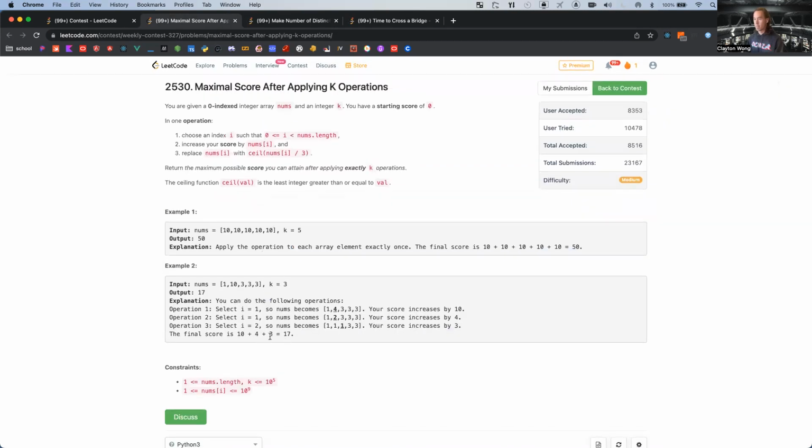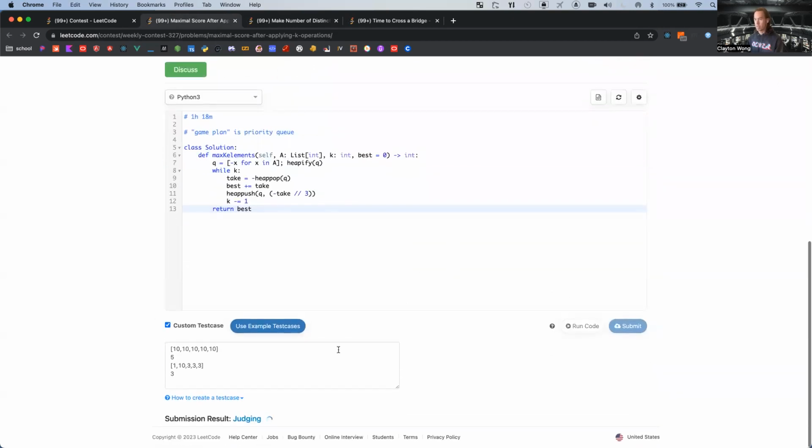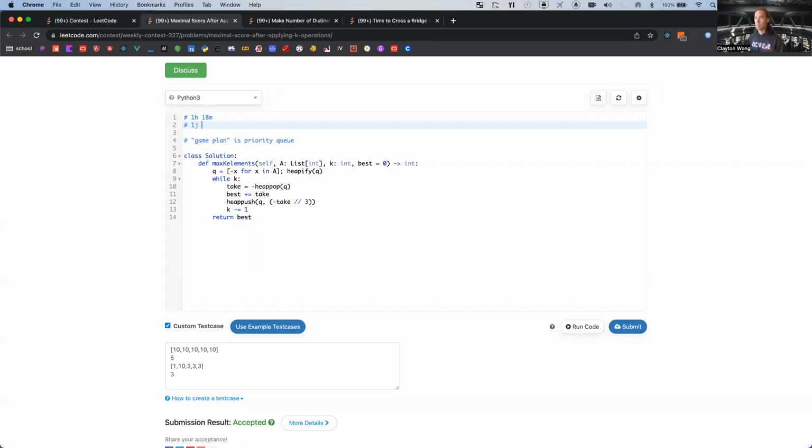Take 50 and 17. 50 and 17. Looks good. Yay. Okay, 1 hour 18 to 1 hour 15 minutes. So that's pretty cool. That took about 3 minutes. Yep. 3 minutes for a game plan plus implementation in Python 3, which is AC. Nothing too fancy. Just a priority queue, a max heap.